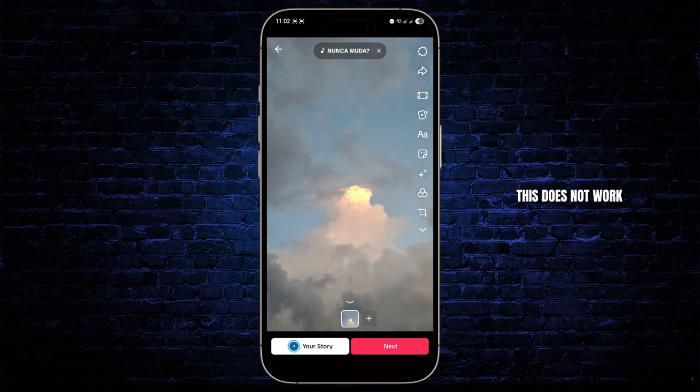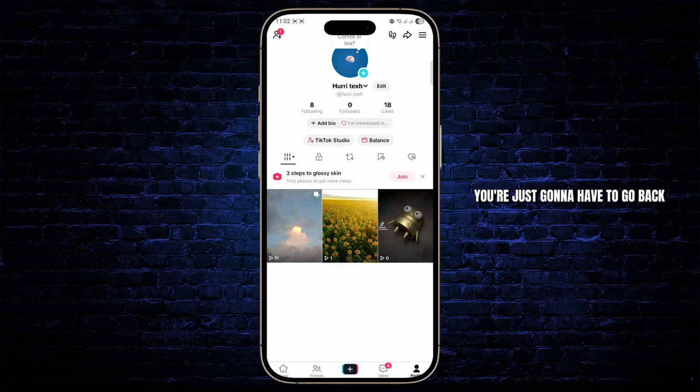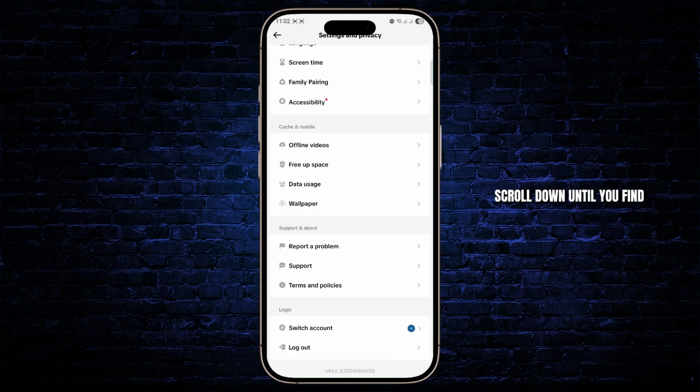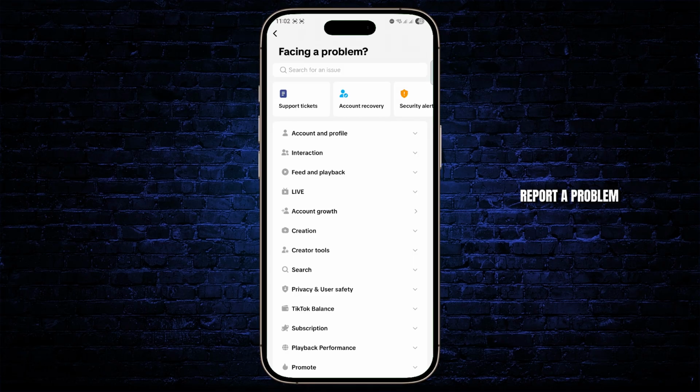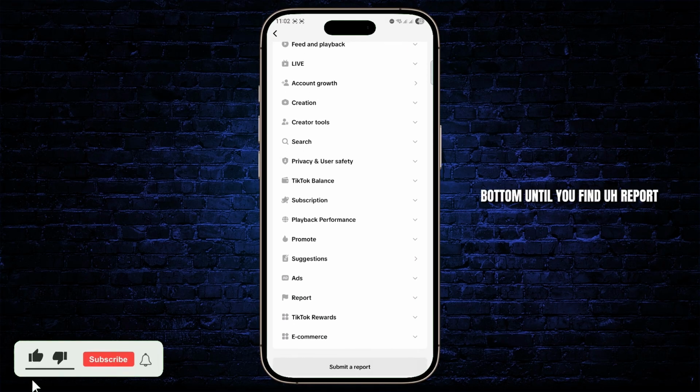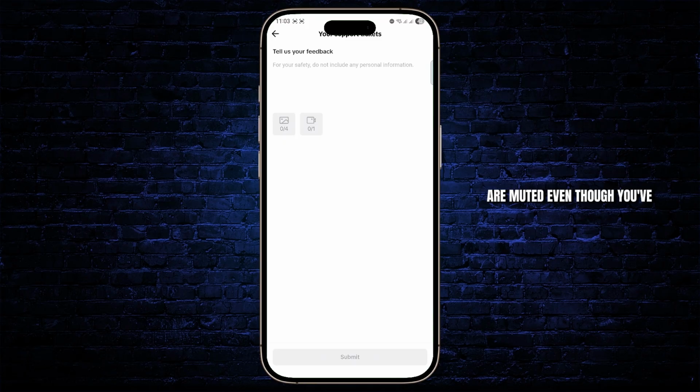But if this does not work, you're just going to have to go back, tap on the three dots at the top right, go to settings, scroll down until you find report a problem, and scroll all the way to the bottom until you find submit a report. And you're just going to briefly explain to them that your videos are muted even though you've added sound, and then submit your ticket. They'll get back to you within a few days and you should be good to go.